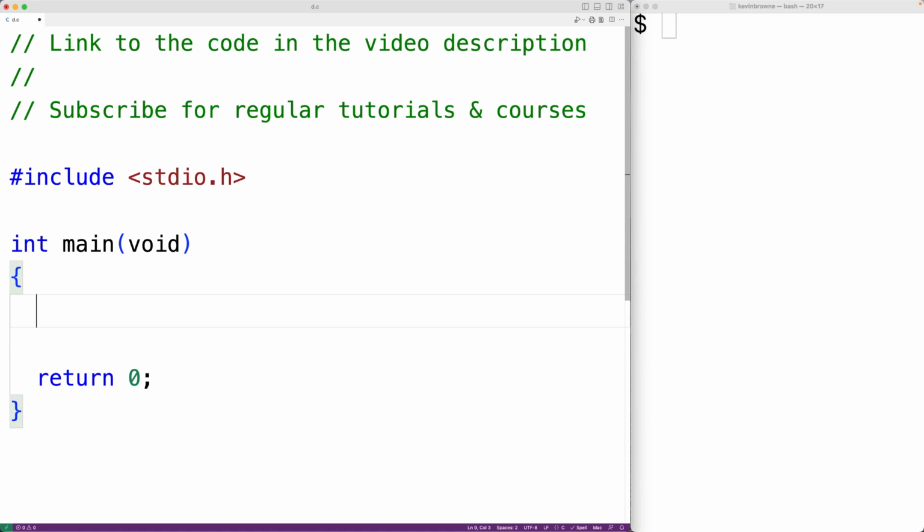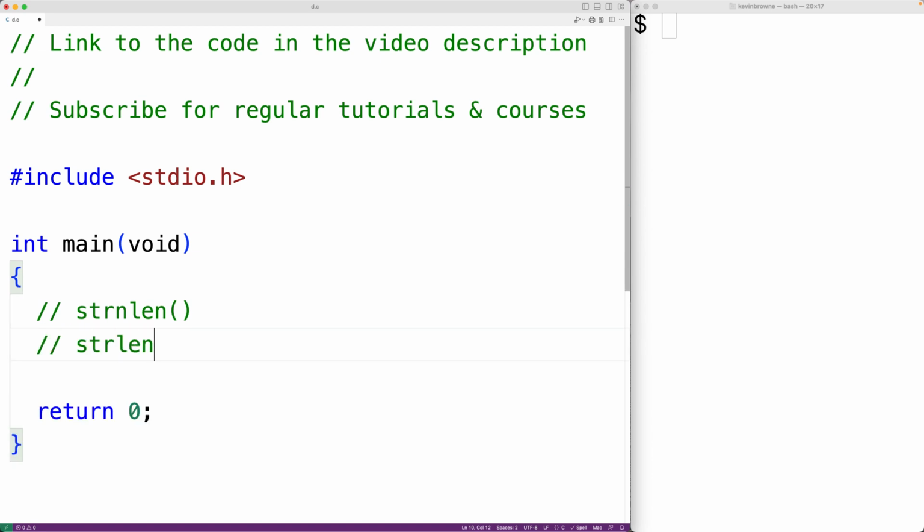In this video, we're going to learn how to use the strnlen function in C to find the length of a string. The strnlen function addresses a shortcoming of the strlen function. The strnlen function is not available in all C compilers. It's available in the POSIX library, so any C compiler which supports the POSIX library will have the strnlen function.